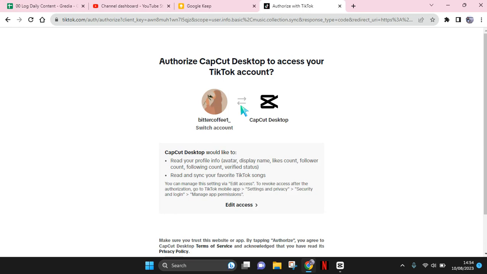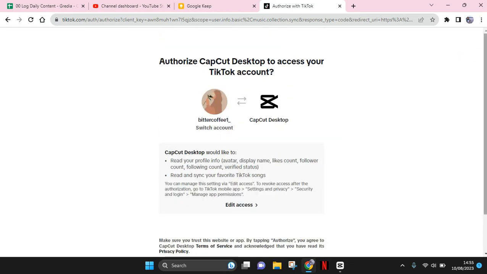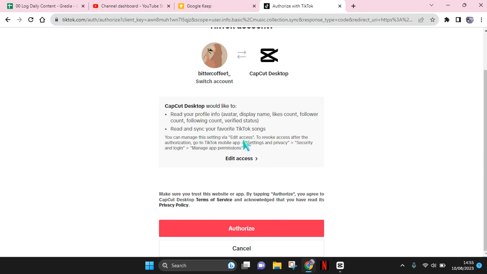Okay, so as you guys can see here, because I've already logged into my TikTok account in my browser, it will lead me to just authorize CapCut to my TikTok account. But if you haven't logged in the TikTok account in your browser, you need to first input your username and password to log in. Then you'll lead to this page.